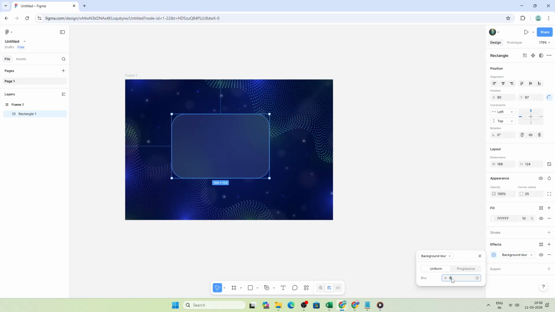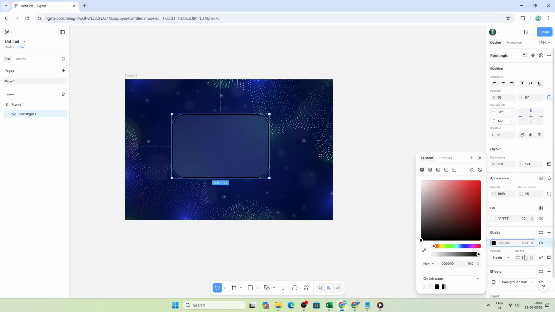To define the edge, add a stroke at 1 or 2 pixels, set to white with about 30 to 50% opacity. This faint outline gives the glass a crisp rim, helping it separate from the background without looking harsh.